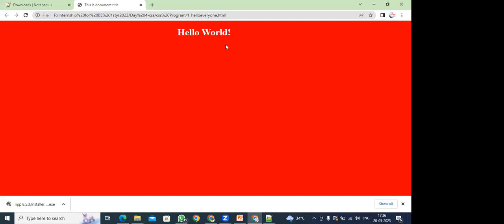Fine. So I hope the screen is shared with everyone. Yes? Can anyone confirm the screen is shared with everyone, okay? Correct? So now you have a glimpse of CSS. What kind of CSS is this? This is internal CSS.